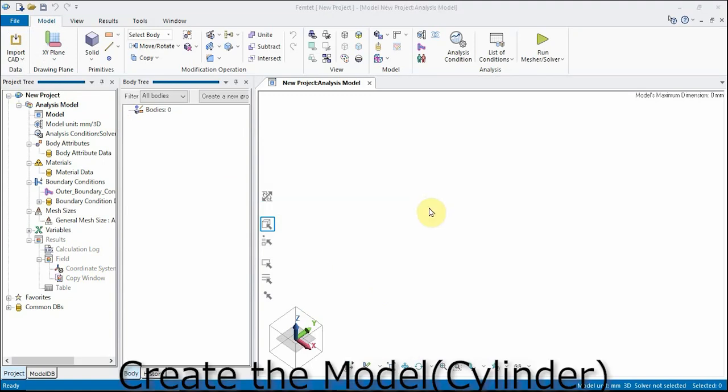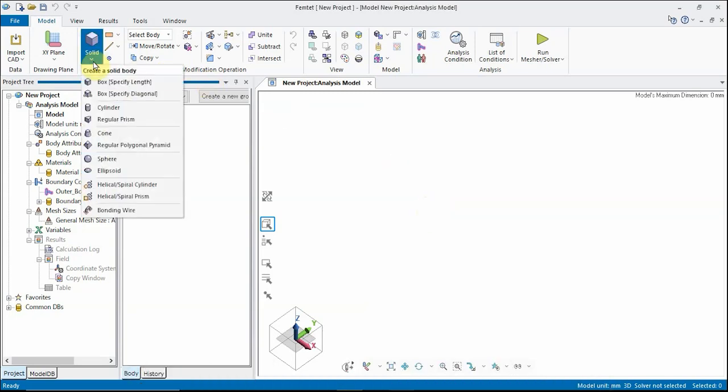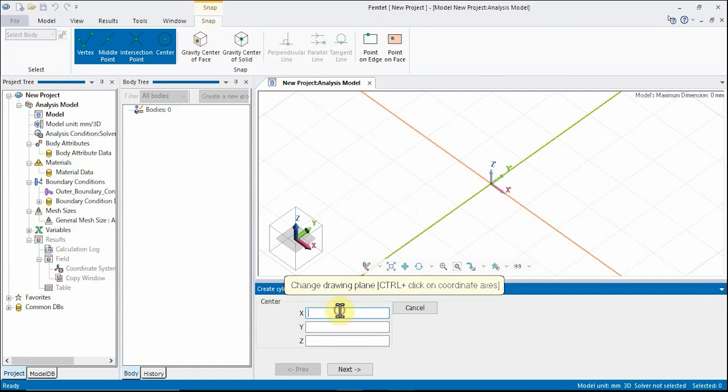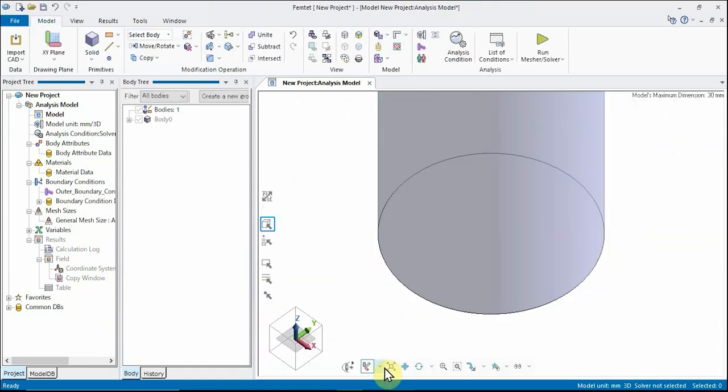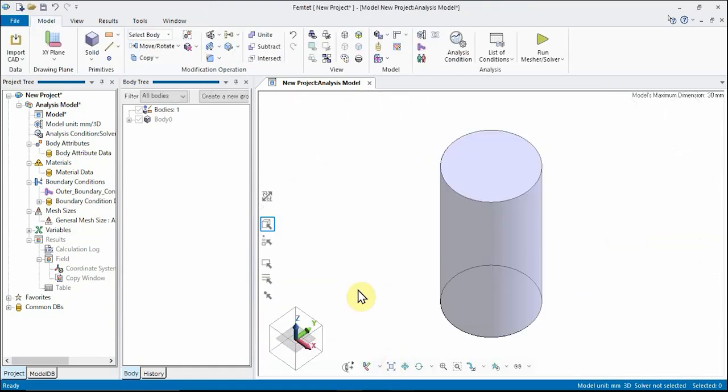Let's create a cylinder for a core. On the Model tab, click Solid Body and select Cylinder. Designate the center. In the Parameter Input dialog box, enter center, X0, Y0, Z0, and click Next button. Specify the radius. Enter radius, 8 and click Next button. Specify the height. Enter height, 30 and click Complete button. Click Exit button in the Parameter Input dialog box and exit. A cylinder for a core has been created.